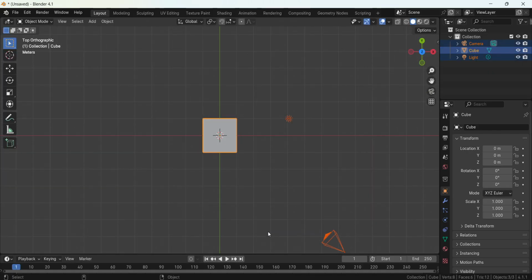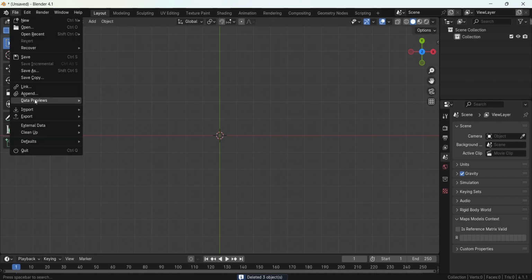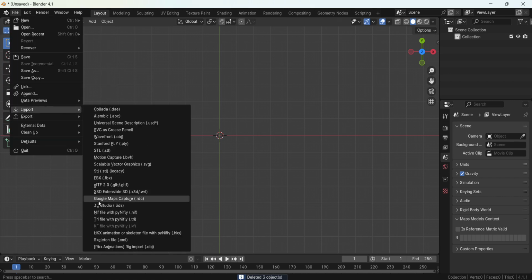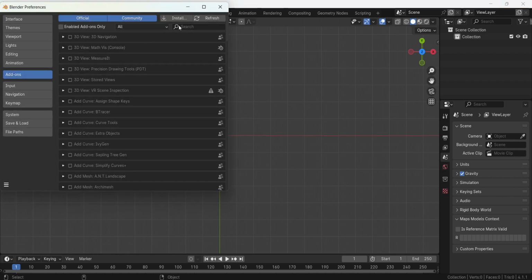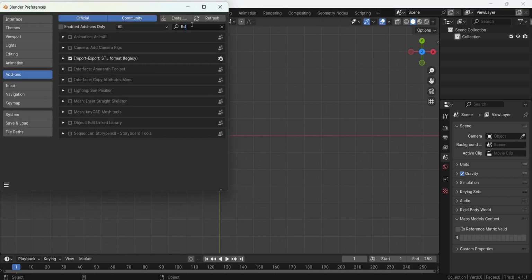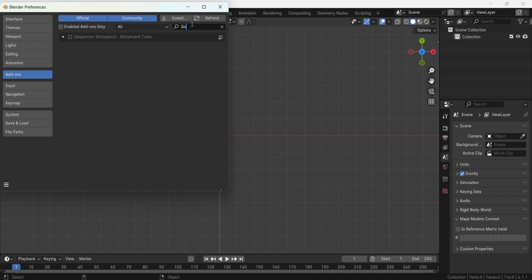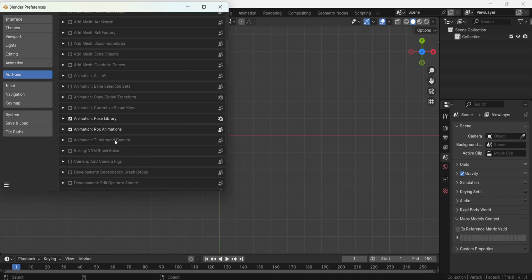Okay, get rid of these. And file import. As you can see, I have a Google Maps capture option. Import a capture of Google Maps frame record and render doc. So if you go to preferences, you can see that, where is it? Or search menu.